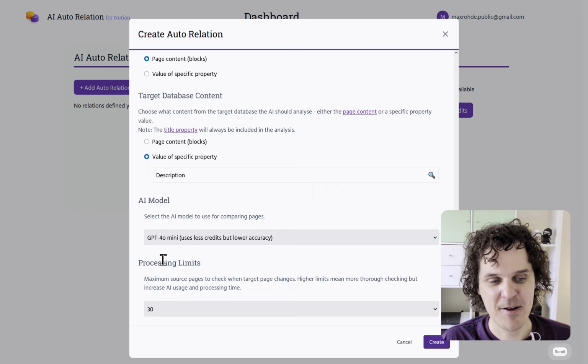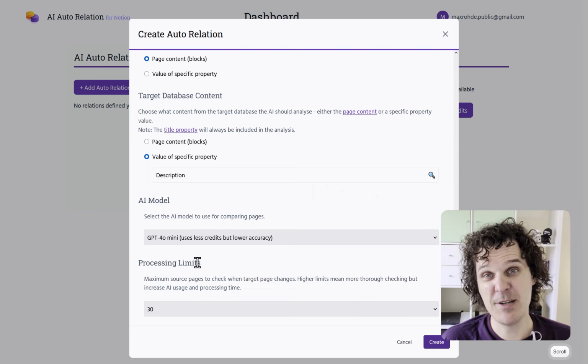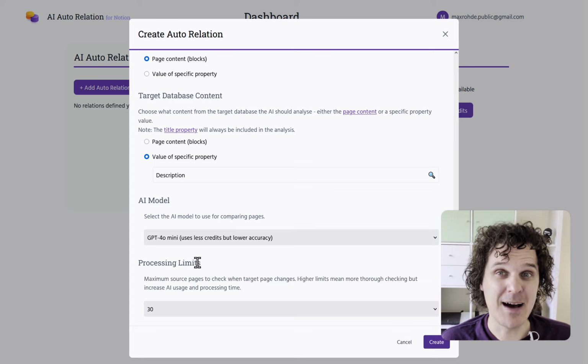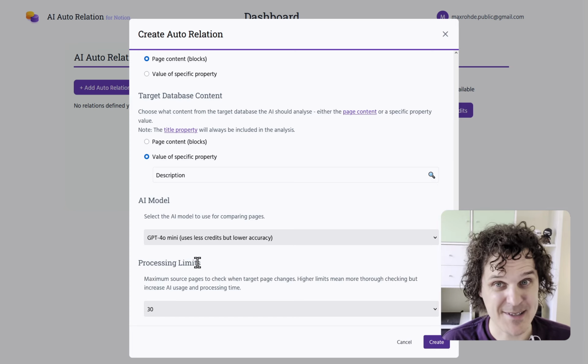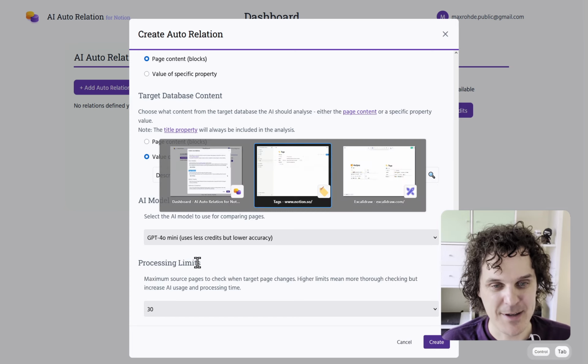The last setting here, processing limits. We usually only need to worry about this if we have very large databases, because we run into some theoretical problems when we have some very large databases. Let me quickly elaborate this.